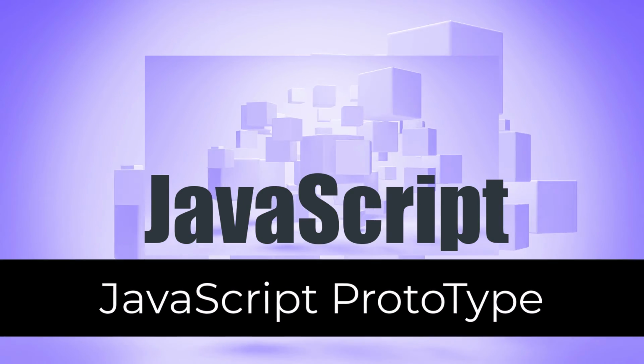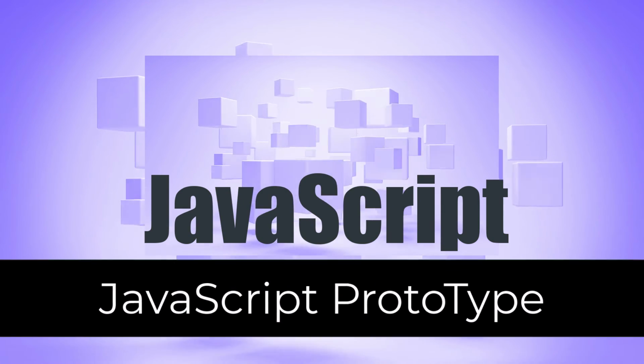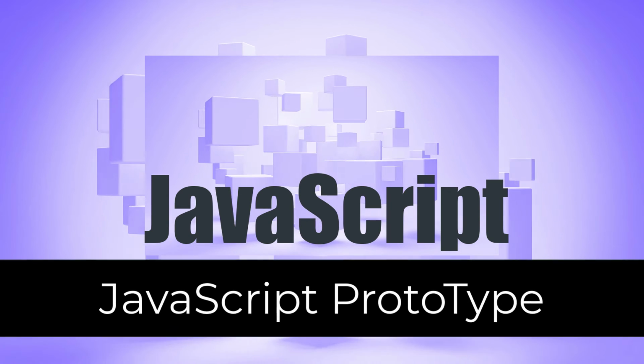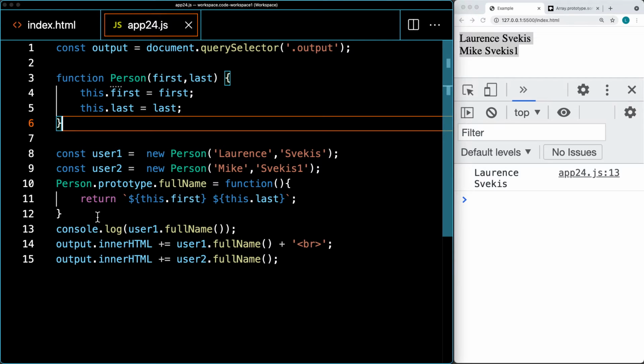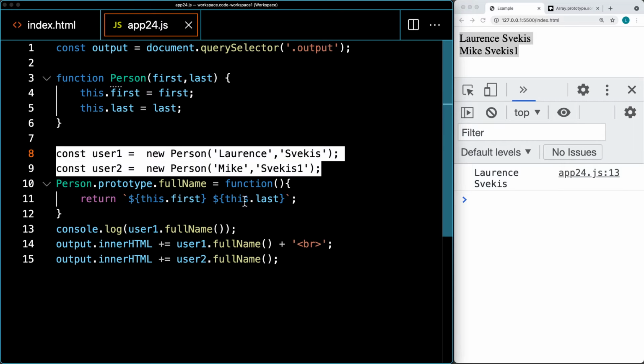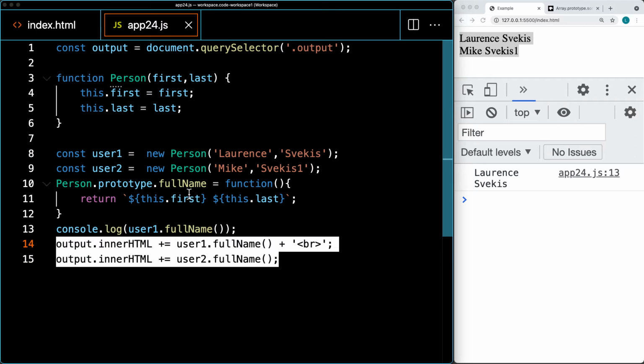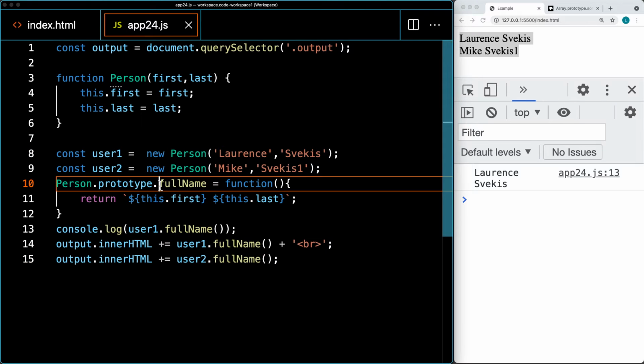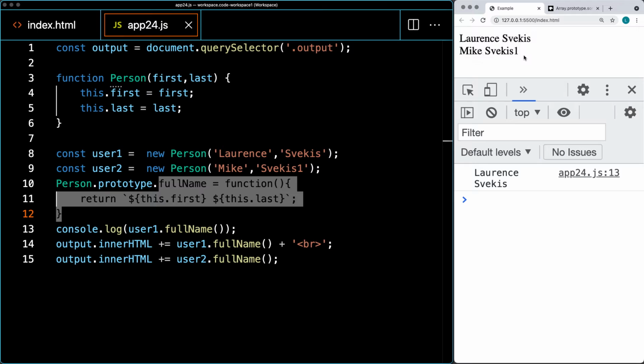Example of how you can use prototype in order to add to your constructor object. If you want to add additional functionality, this is where you can incorporate prototype. So we're going to generate a couple people within the person object and then output them using the full name prototype and output that content to the page.